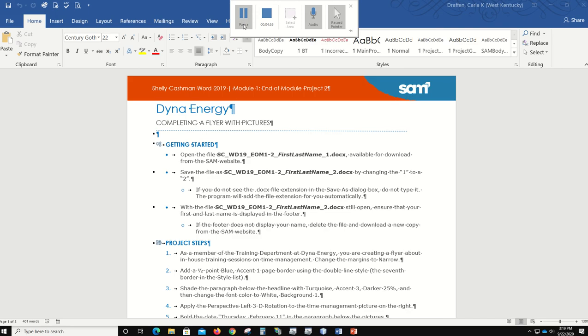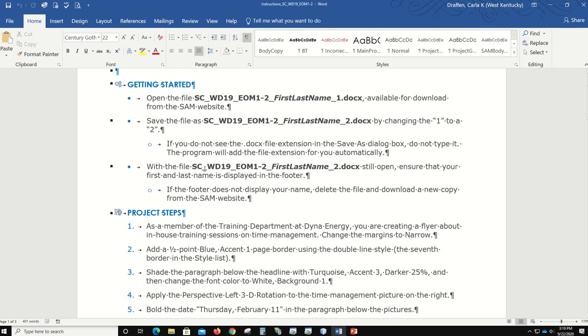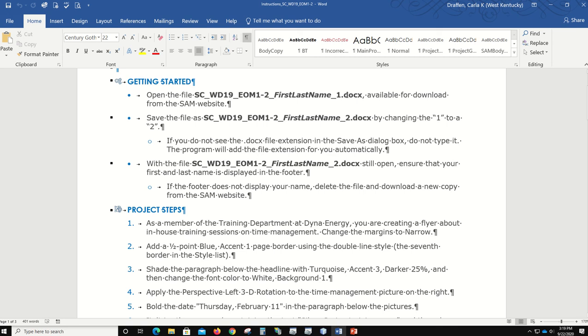I have retrieved my printout of these instructions. I will go ahead and enlarge this as big as I can so it's easy for you guys to see. Notice they're getting started. They have you open your file that has the 1 at the end of it. Then when you're in Word, in this case we're working with Word, you would do save file as and change the name by changing the 1 to a 2.